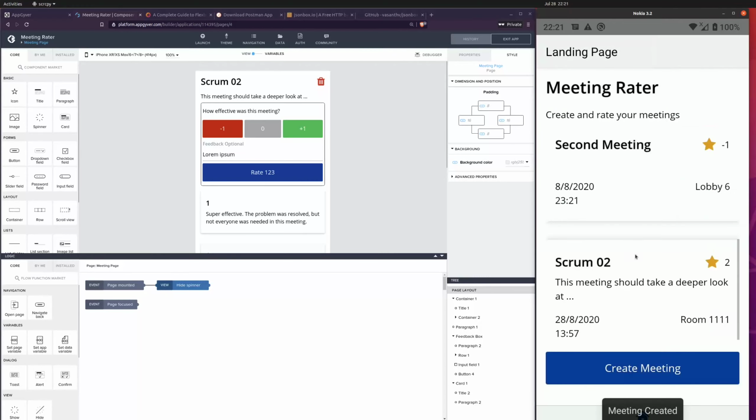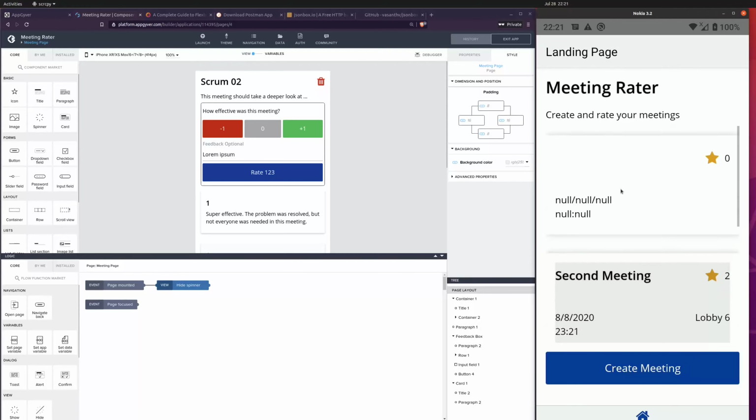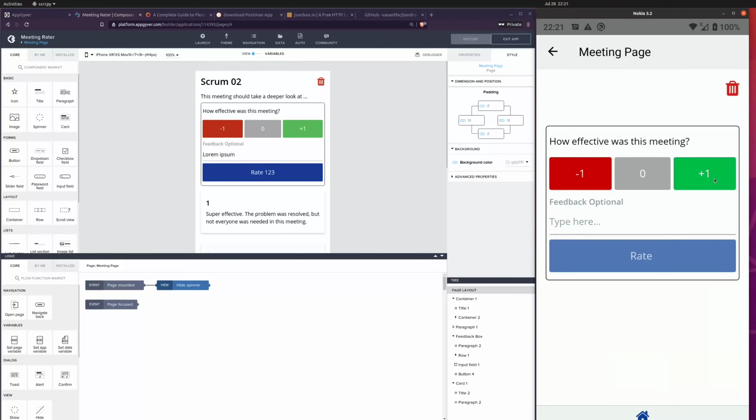Maybe putting a picture here, maybe using a slider, maybe having more than 3 values.